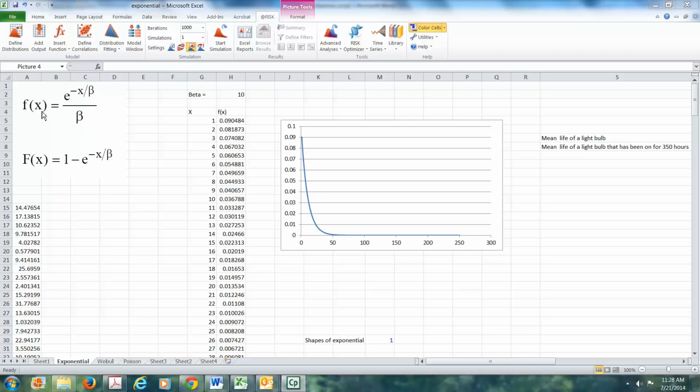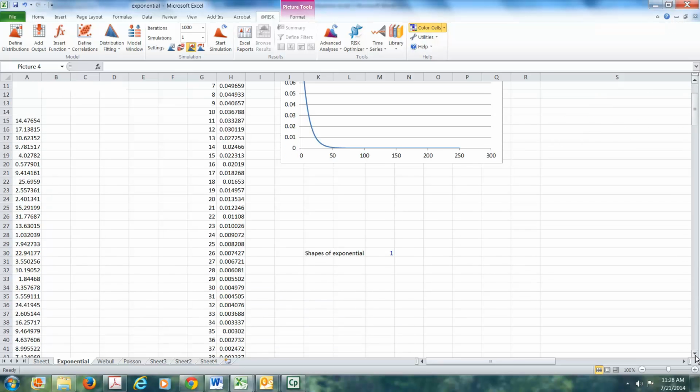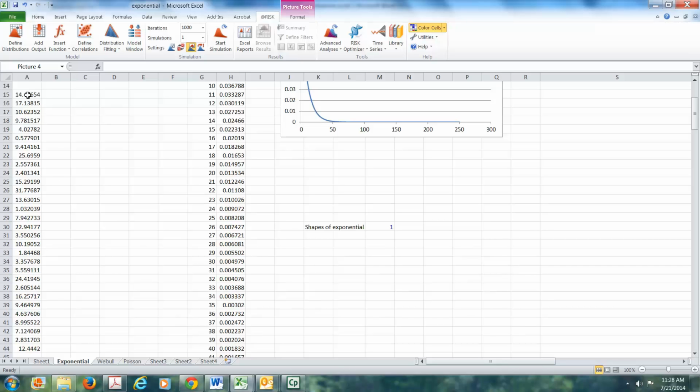The exponential distribution, we look up here at the density function, we see it has one parameter, a beta. X would be your data, E is a known constant, and so we need one parameter to fully specify this distribution. So imagine that we have some data here. Perhaps it's the time between customers. So from A15 through A44 we have a bit of data. It turns out to estimate beta, all you have to do is calculate the average of your data. The mean of your data is the beta parameter of the exponential distribution. So let's do that.